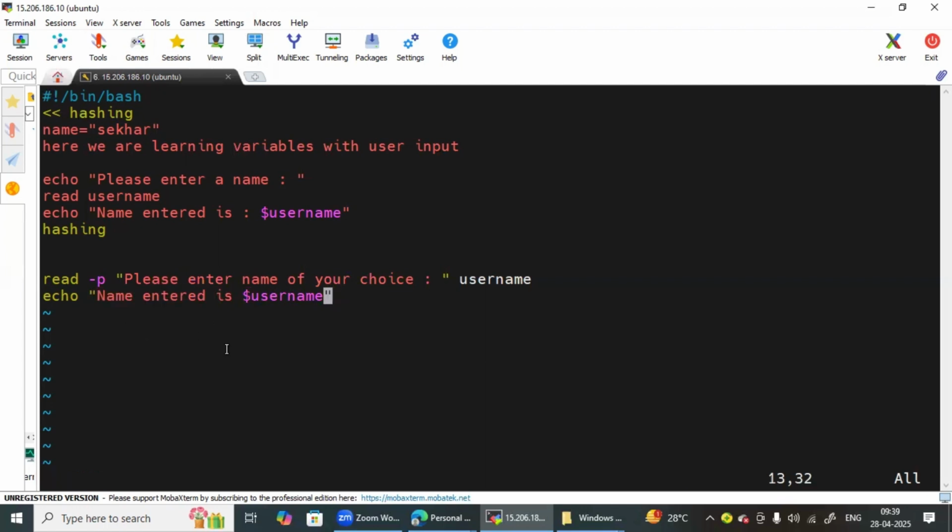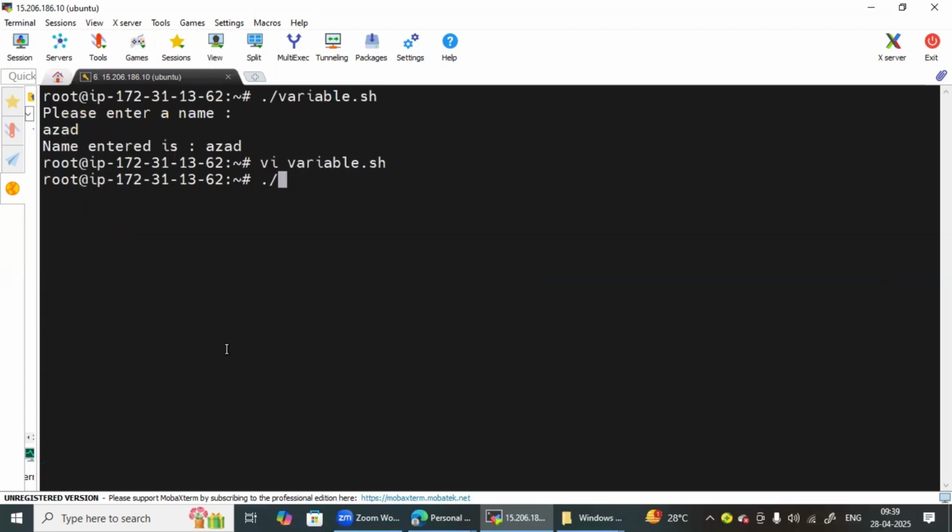Now let's save and let's run this script. Dot slash variable. See, the same thing is happening. Please enter name of your choice. Let's put a name, Shekhar again.